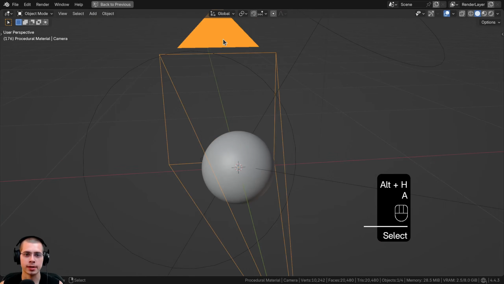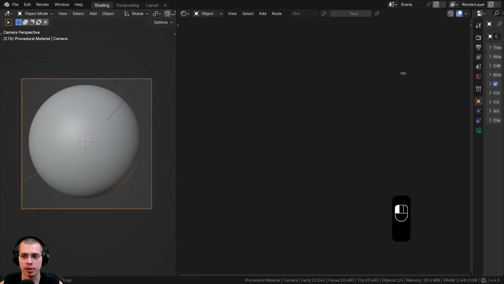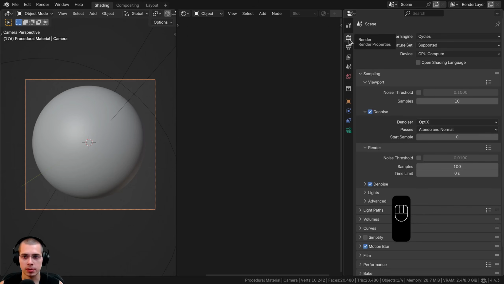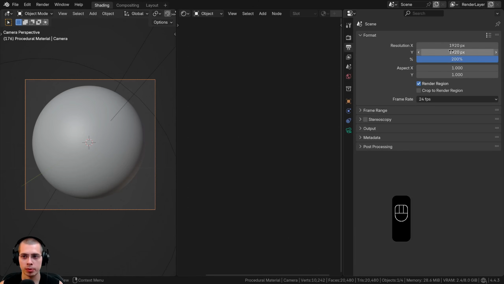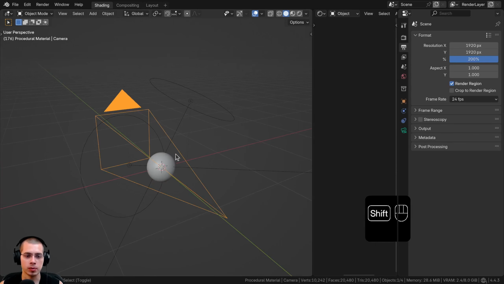So then I also just added a camera and just pointed the camera at the object. And if you select the camera and open up the side panel, go to the camera settings, I turned the focal length up to 80 just to kind of zoom it in a little bit. And then I also went to the output properties and set the format to 1920 by 1920 so it is a square image. And then I also added a few lights here.